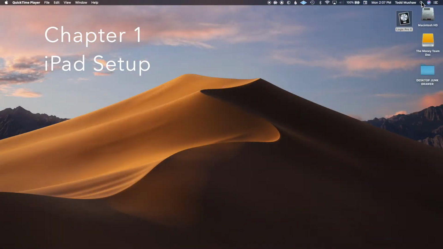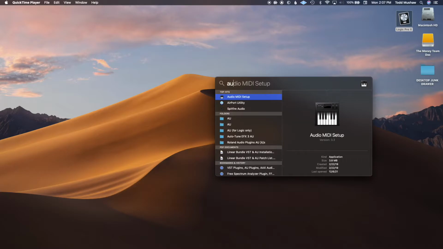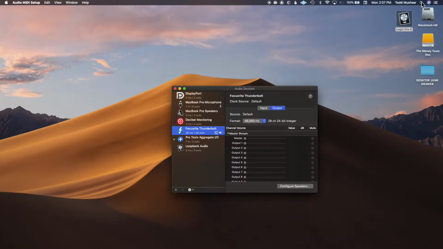So the first thing you're gonna wanna do is go to Spotlight and open the audio MIDI preferences. Now make sure the audio devices window is shown. And now would be a great time to connect your iPad using a standard lightning bolt cable. And once that's done, you'll see your iPad icon pop up under the device list. Now you want to click enable so that your computer recognizes the iPad as an audio device.